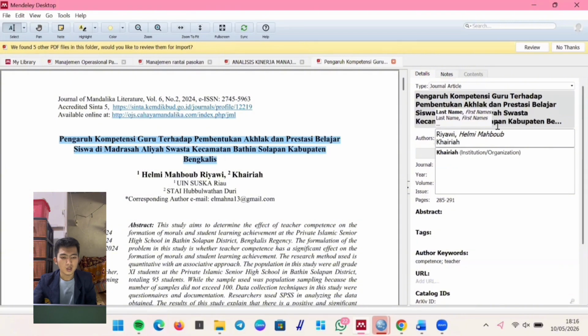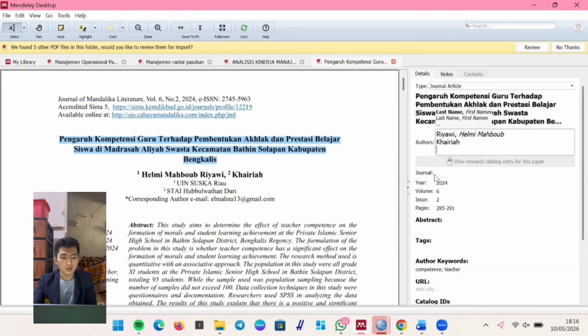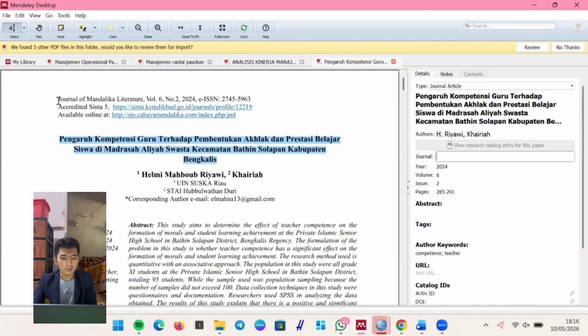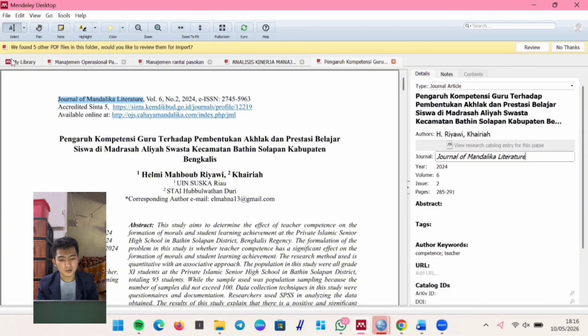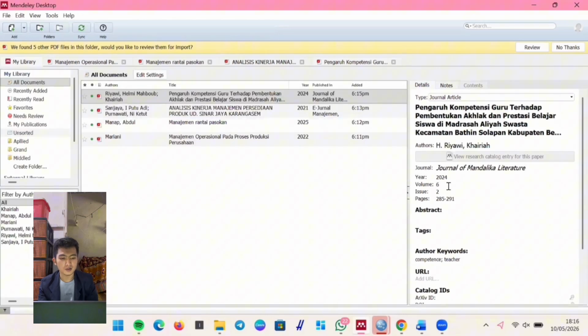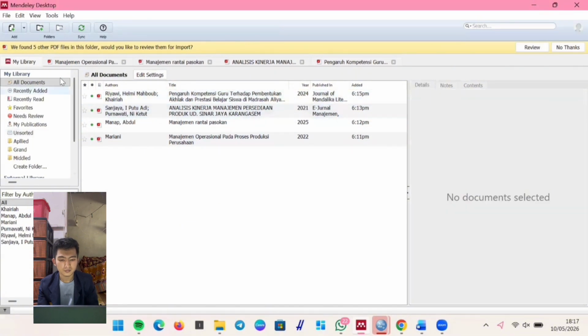Next, I will demonstrate how to add this file to Mendeley automatically, but we'll do it one by one to ensure the accuracy of the data. I'm going to show you the standard way to add journal reference using the Add Files menu. This method is highly recommended so we can select our files more precisely.